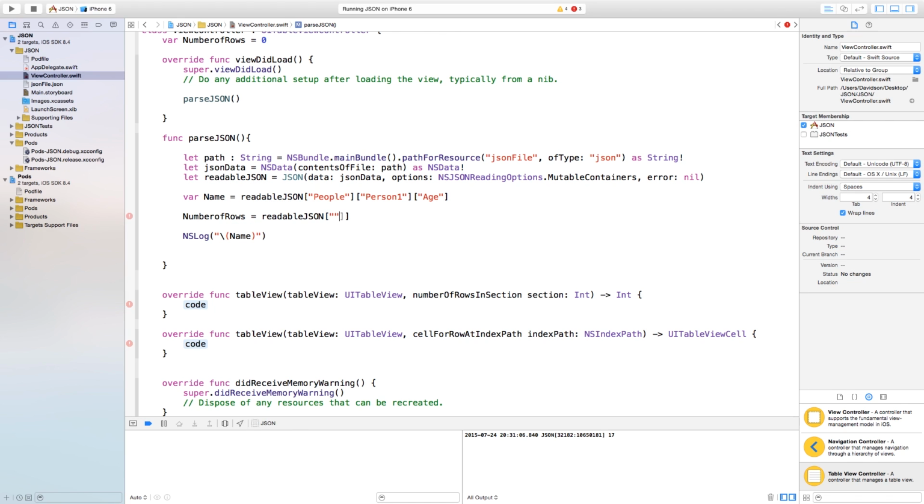Then this will be open quotation mark, close quotation mark, and this will be people. And then right after that square bracket, we're going to say .count. So we're counting how many things are inside of this people array. So now we're going to go down here into our numberOfRowsInSection, and we're going to say return numberOfRows, like so. So that is going to return the amount of people that we have as rows.